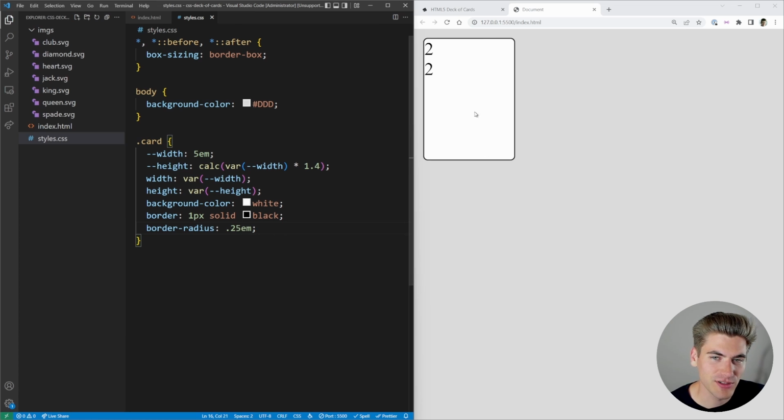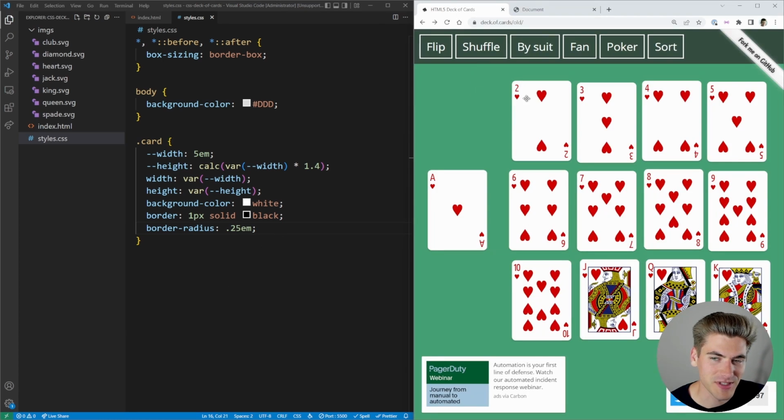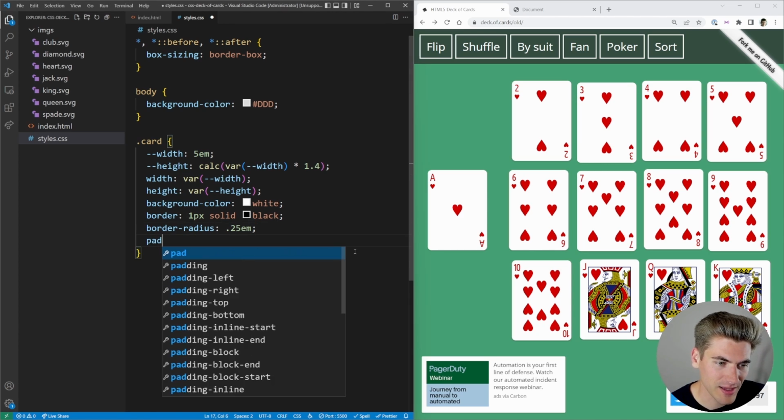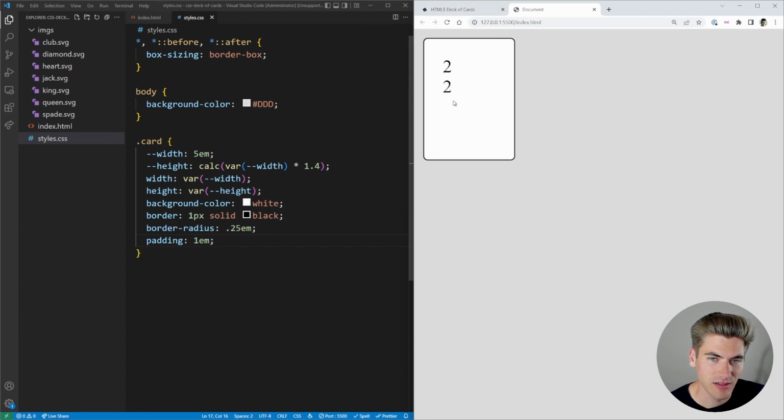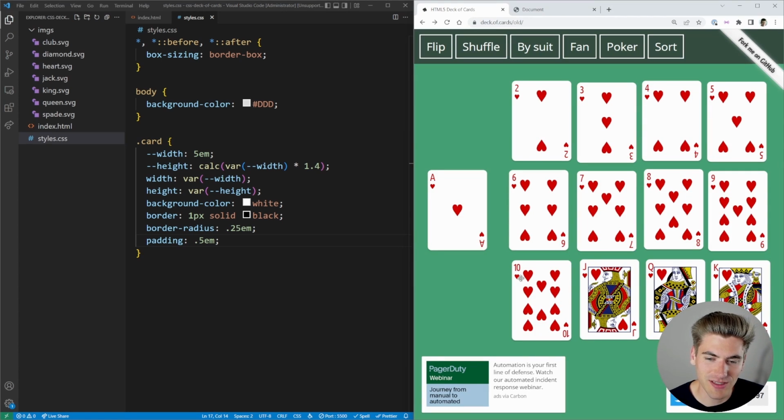The next thing that I want to do is work on the pip section because I think that is the most interesting section to work on. So inside of our card, I'm going to add some padding, and we'll just say 1 em for now. And maybe not quite that big, 0.5 em. That's just going to be the space where we can lay our pips out. Because if we look at the 10 here, for example, you can see there's some padding all the way around this card where there's no heart symbols at all, and all the heart symbols show up in the middle section. That's what this padding right here is emulating.